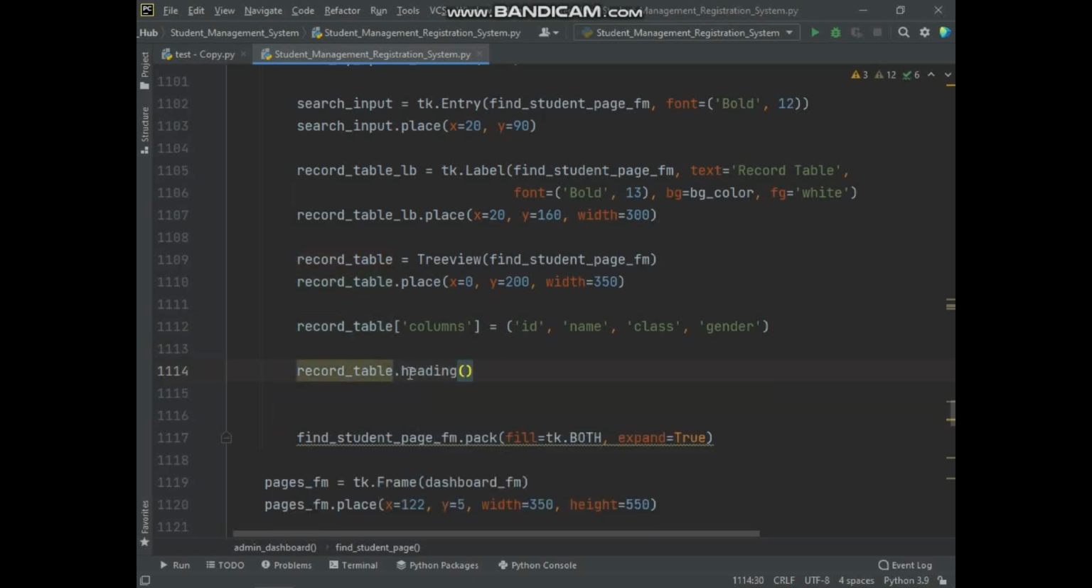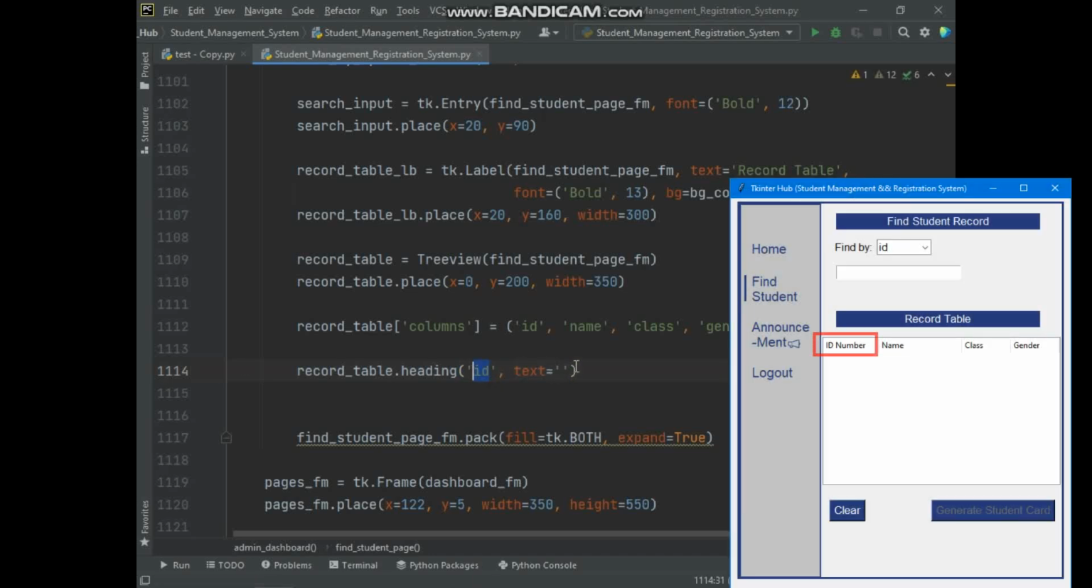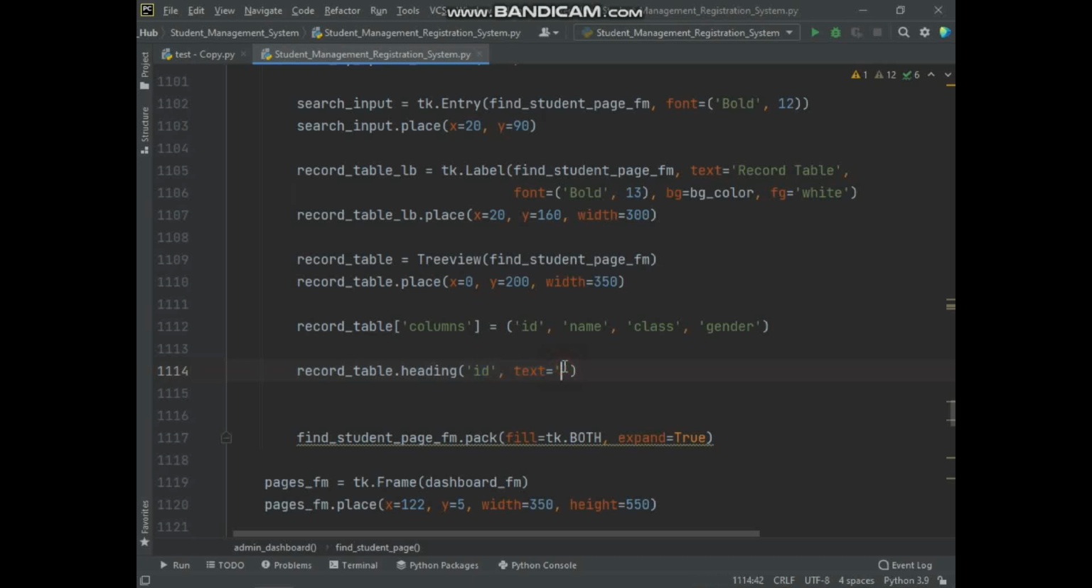Using the Treeview heading method, we will set the name in the column heading box. Using the column name, we will set the name in the column heading. Here I have put the name of the column in which column heading I want to set the name. In the text argument, I will enter the name which we want to display in the ID column heading. Here I will set the name of the ID column heading, the ID number.